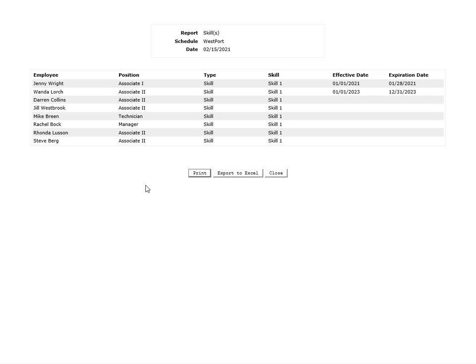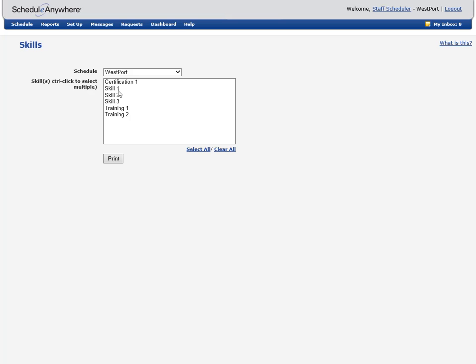The Skills report generates a list of employees with a specific skill, certification, training, safety, etc. Select the skill names you want to search to see which employees match your criteria. Results will be grouped by skill type and name. Effective dates and expiration dates will be shown if present.